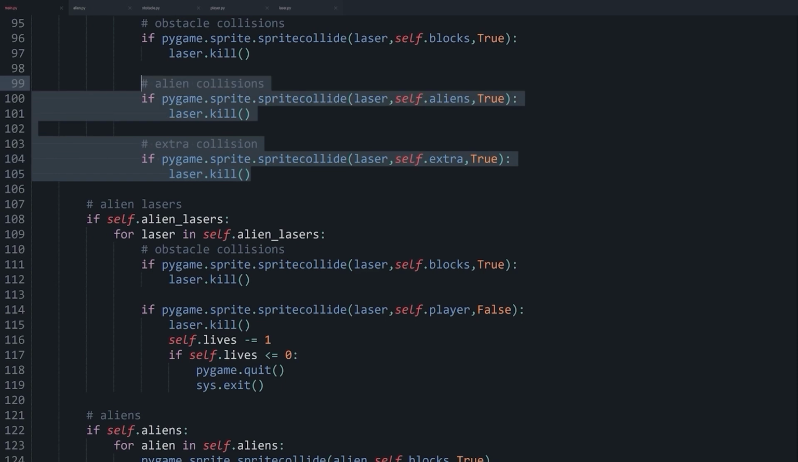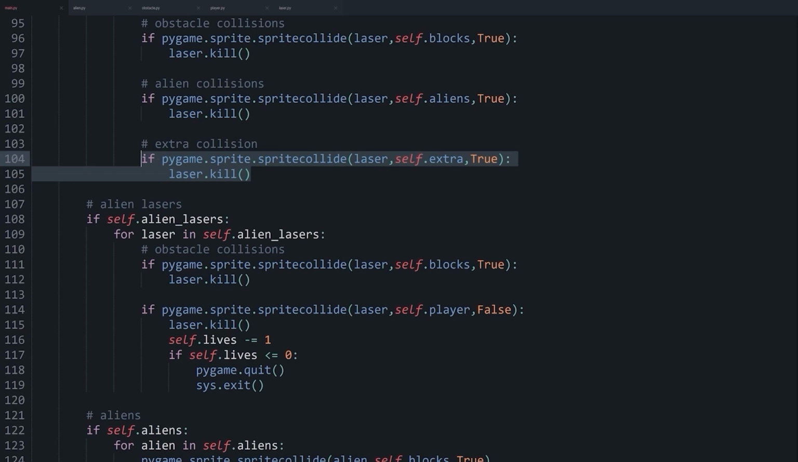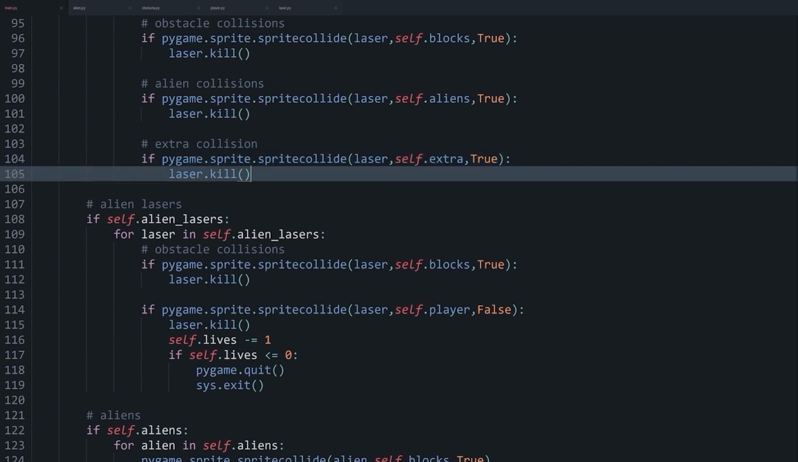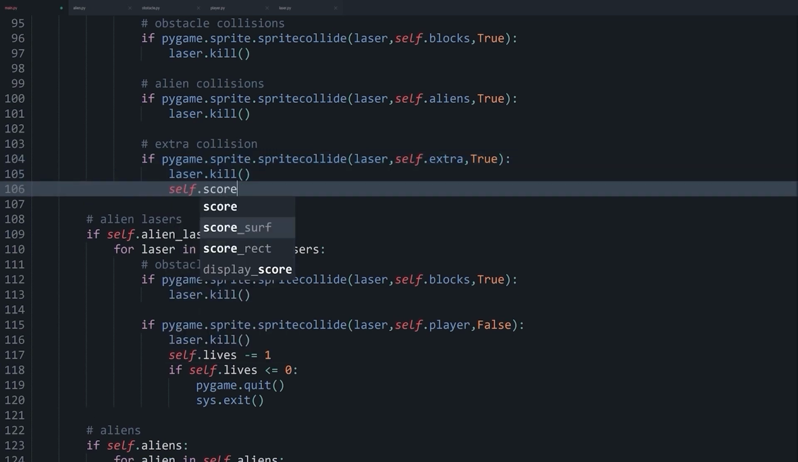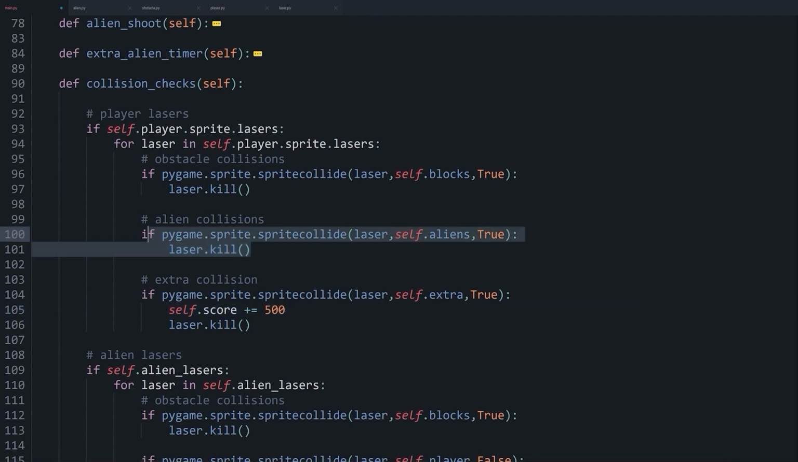And the two if statements we want to look at are these two. The easier one is going to be this one, because there's only one extra alien. So if we hit that one, we want self.score plus equal 500. And that is all we needed here. Let me place it above laser.kill, not for any particular reason, it just feels better. All right, but now this statement here is going to become a little bit more complex.